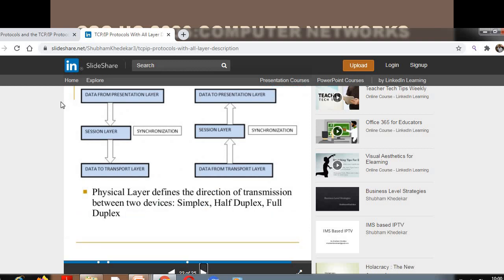In this way we see the data from the presentation layer. Segments come to the session layer, and in the session layer synchronization happens, then it is sent to the transport layer, and from the transport layer of the source machine it is sent to the transport layer of the destination machine, and again from the transport layer it is delivered to the session layer with synchronization, and then from the session layer to the presentation layer.